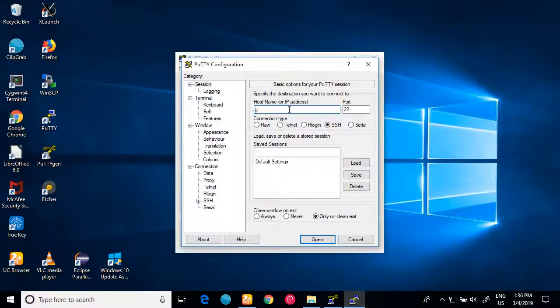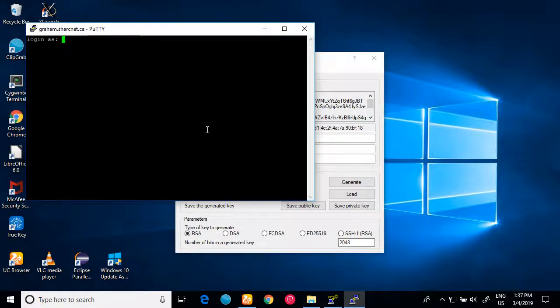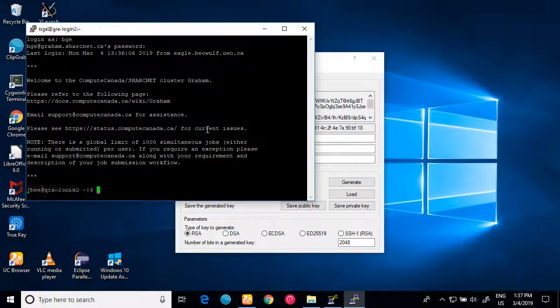Now you open PuTTY. You type in the remote host you want to log in and save it for later use. And you open Connect. Now you log into remote host.